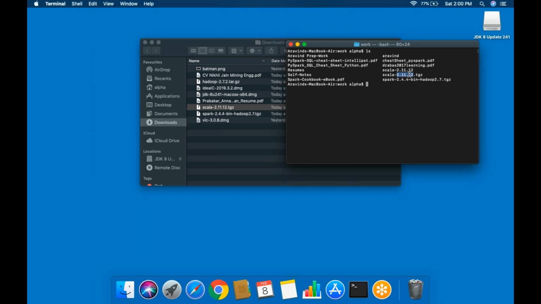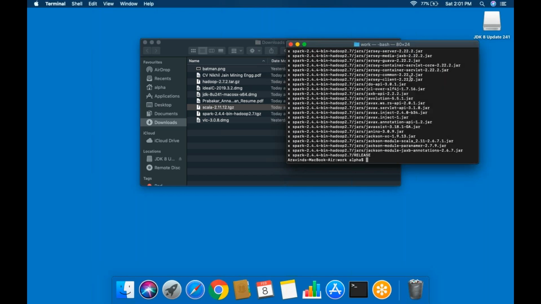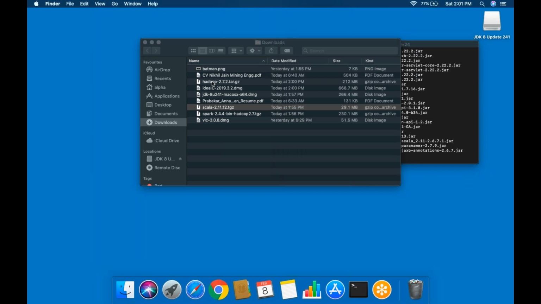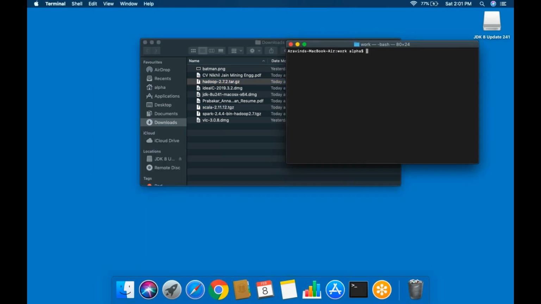Please note, earlier you extracted this one and got the Scala folder. Okay, similarly Spark: tar xvf spark. Okay, enter. Then what happened? That is also extracted and copied to this folder. Similarly, Hadoop downloading is also completed. At that time, please load this Hadoop also.